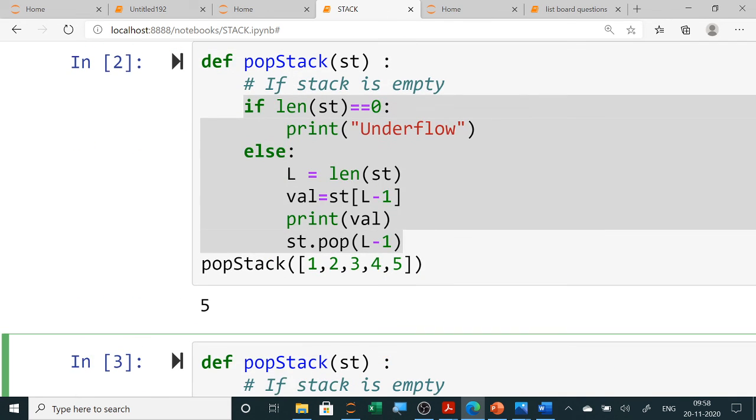So this is also correct, and in the CBSE answer sheet this is given, so this is also correct. So which element is deleted, only that is displayed here. So you can write any one of these.